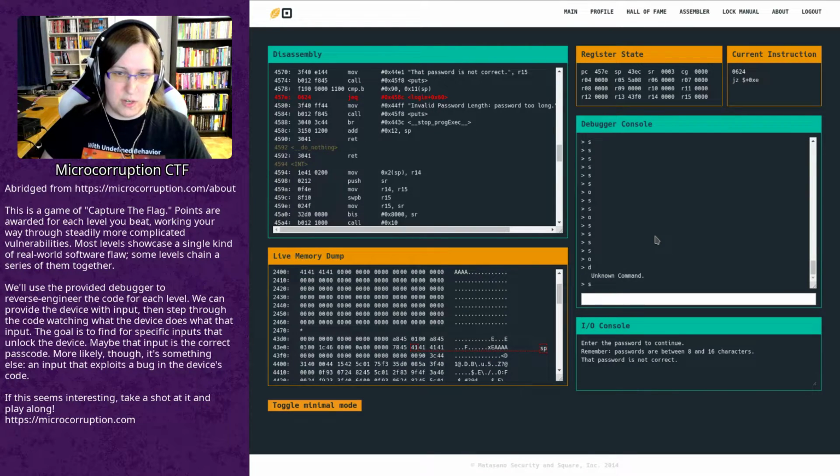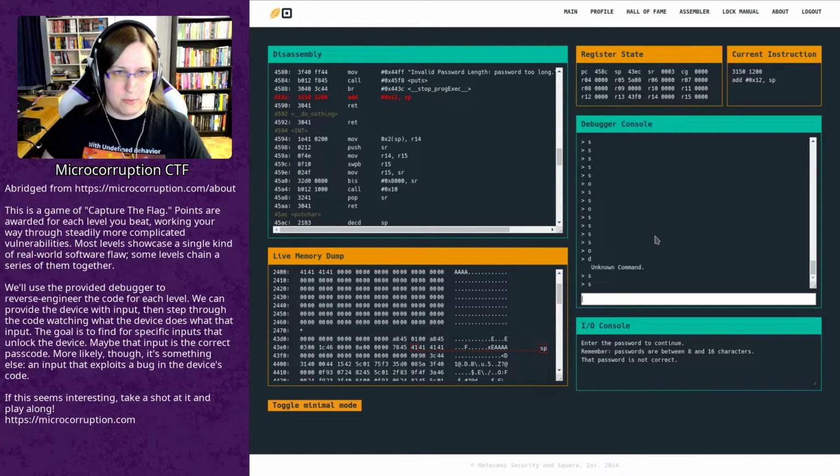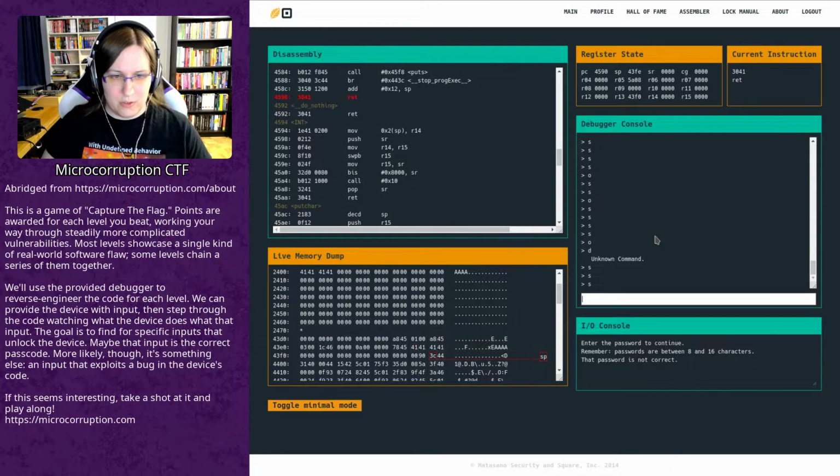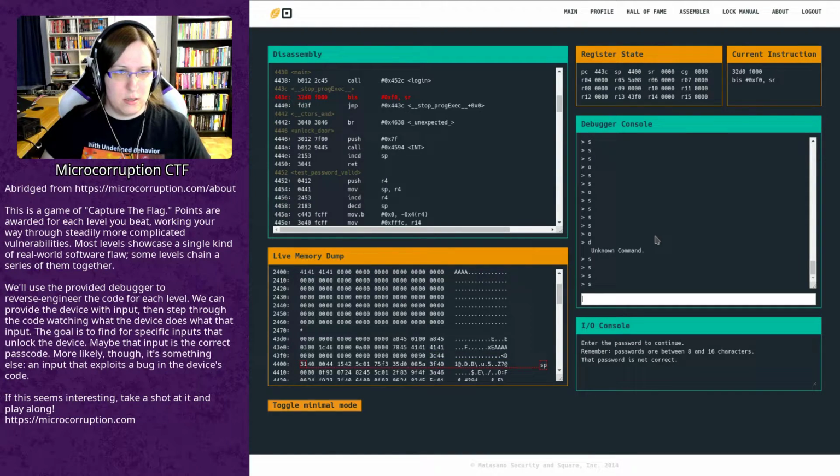Let's use an invalid command. Now it does equal that, so we expect to jump. Move 12 up the stack pointer, which is going to jump us to 44.3c, which is itself also stop execution. Okay, cool. We can use this.